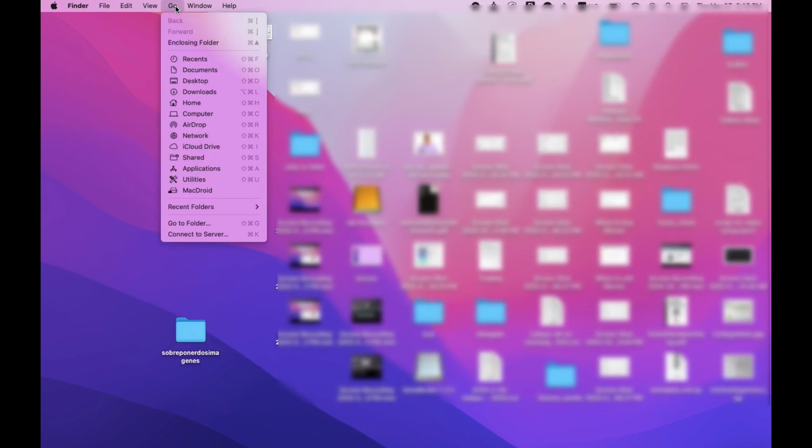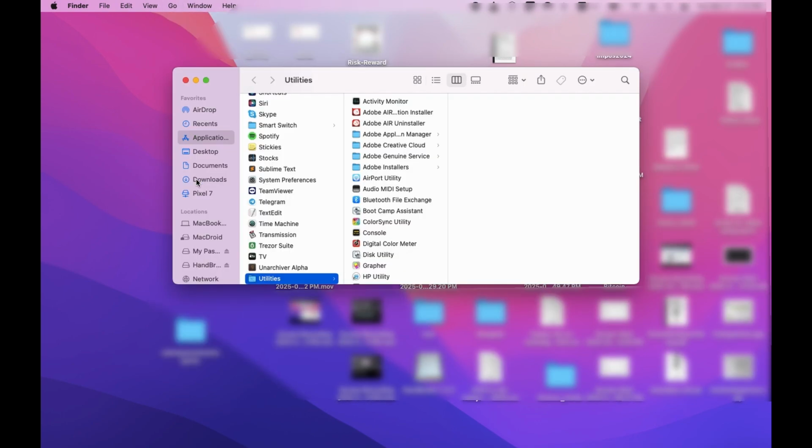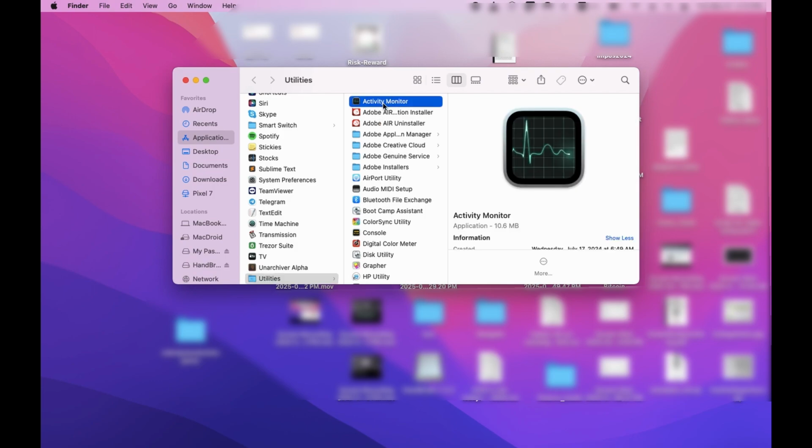You click in any empty area in your desktop. From the menu on top, select Go, and then go to Utilities. Once you are in Utilities, select the Activity Monitor.